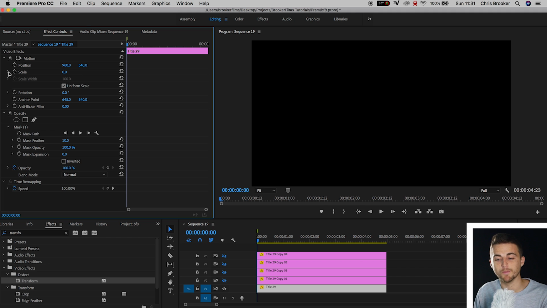Create a brand new keyframe with the cursor at the very beginning. Move over four keyframes to the right. One, two, three, four. Increase the scale to 130. And then we'll move over another four keyframes to the right. One, two, three, four, and pull this back down to 100%. Now, if we play this back, we've got this really nice bounce in effect.